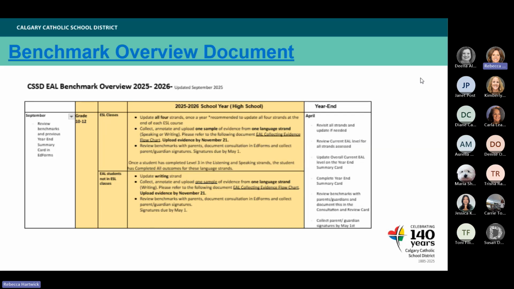So just a reminder that when evidence is uploaded for the November 21st deadline, the corresponding strand needs to be updated on EdForms. So if you collected writing evidence, that writing strand would need to be updated. And then for students who are in ESL classes, once that strand is updated in November, that would be the update for the year. And then at the end of the year, you would just review, update if needed.